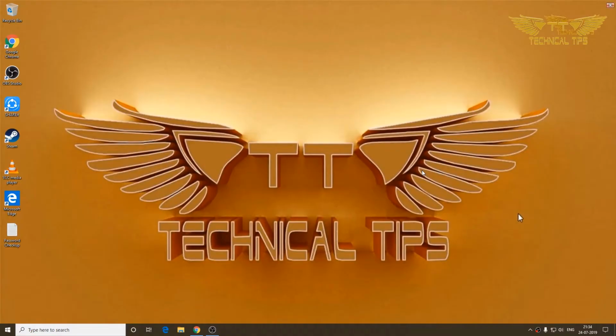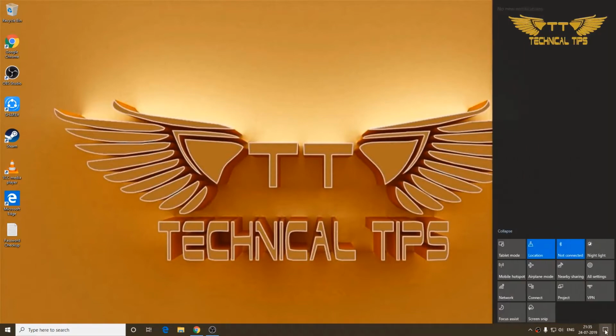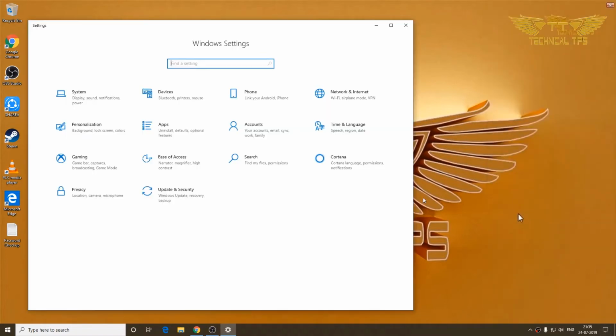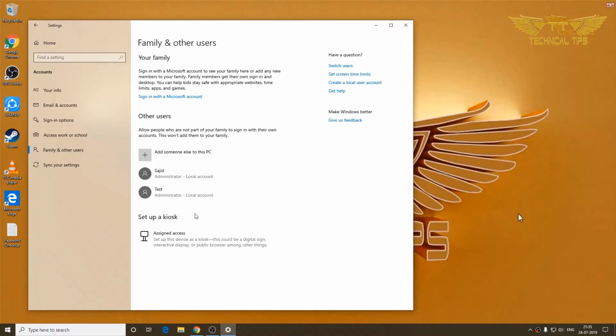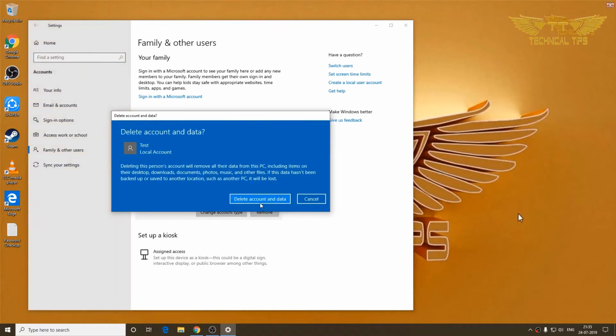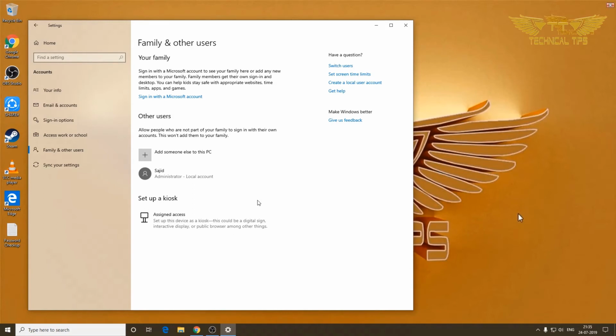So I'll close this. Now if you want to delete the account which you have created, or any account that you don't want in your computer except your account, you can simply go to the same place by clicking on that notification. Click on all settings, accounts, family and other users. Click on the account you don't want and click on remove. Delete account and data. Click on that and just wait till it completes. Okay, that account is gone.